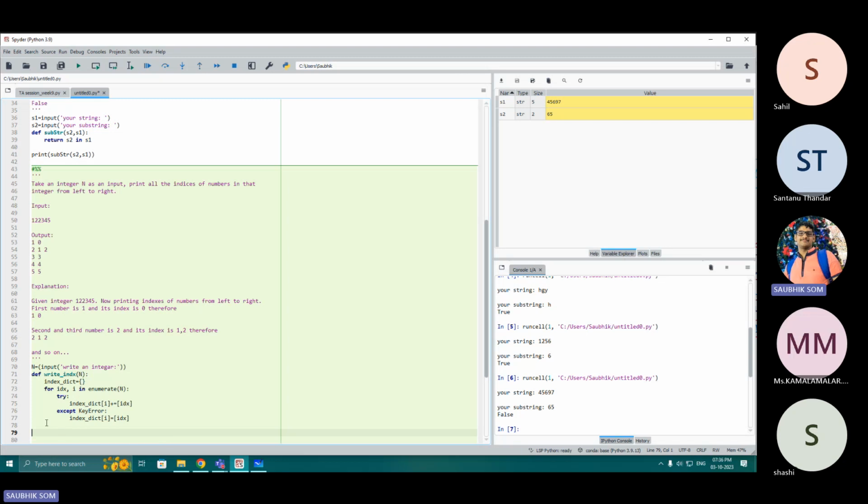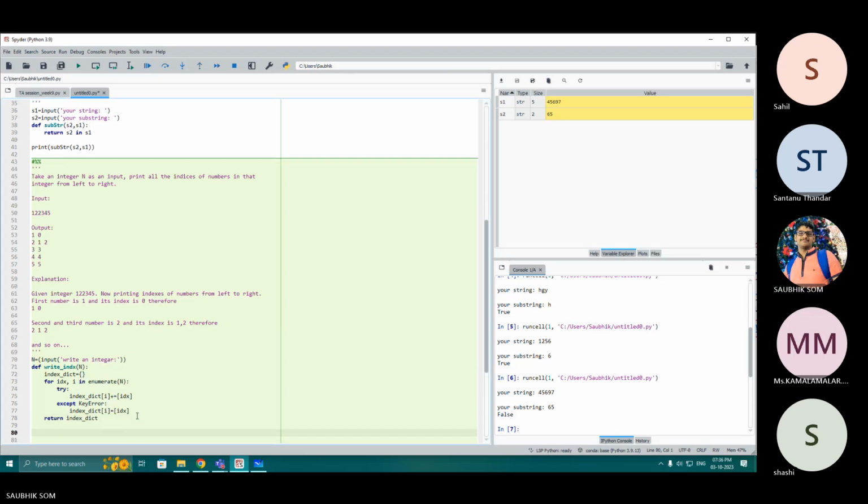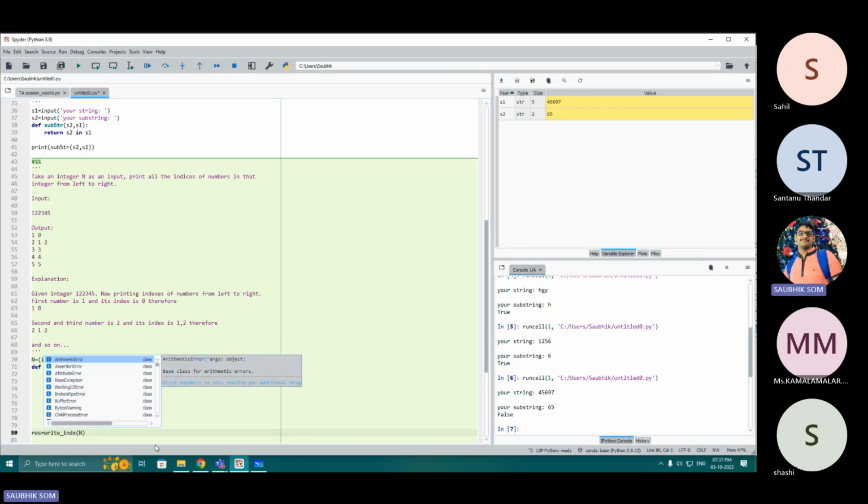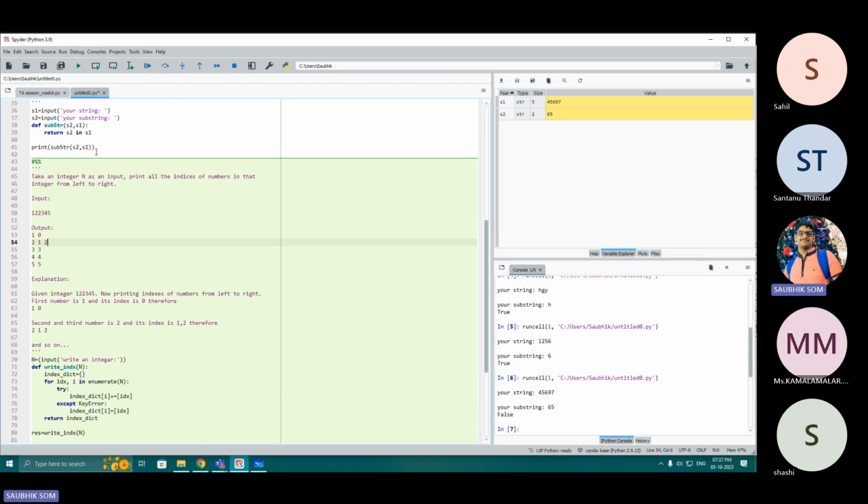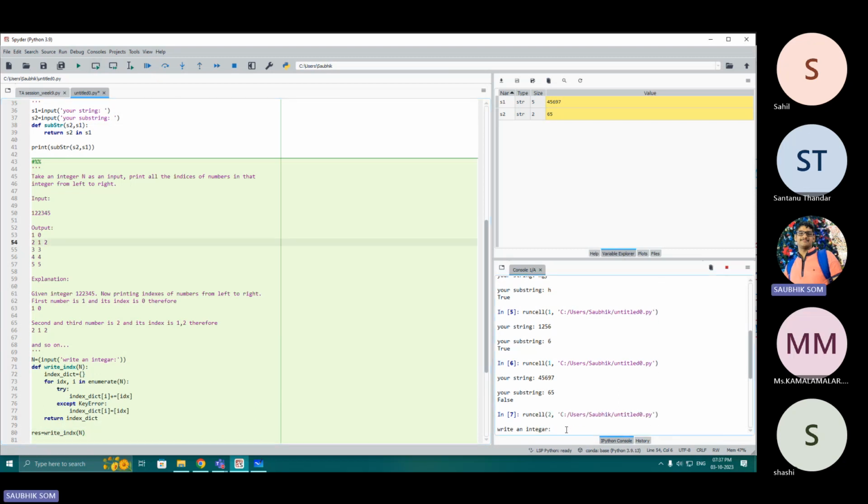If I just now run this part, sorry, I have to return the program. After the code runs, I have to return the index dict. Then write index in 5, that is equal to write index, and say I'm just making it like that. Run this.